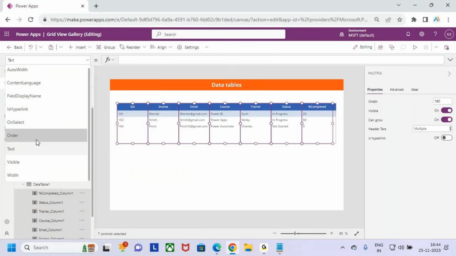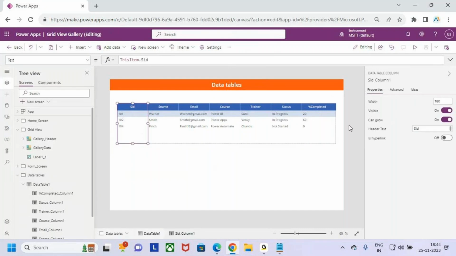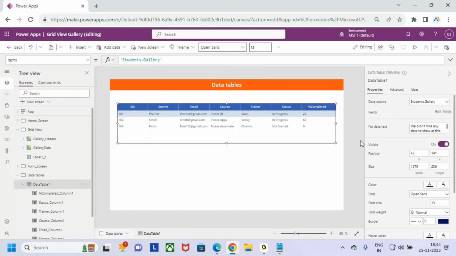I think there is no font option also for these data tables. Let me select the data table and go to the font. We need to increase the font at a time, I think.